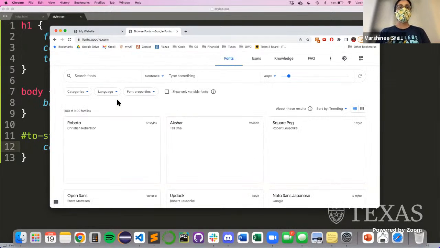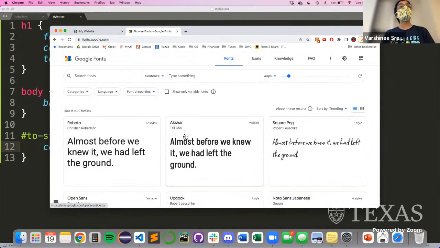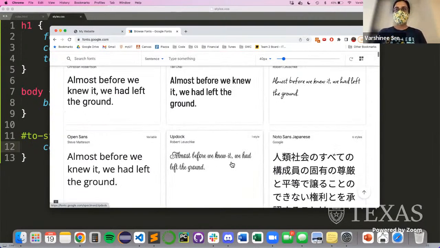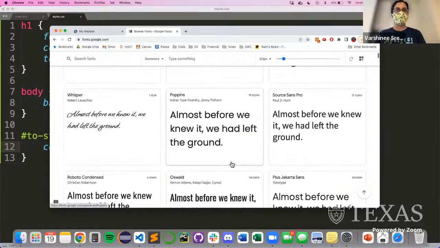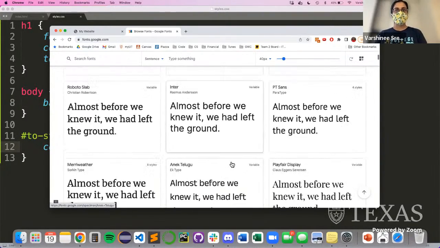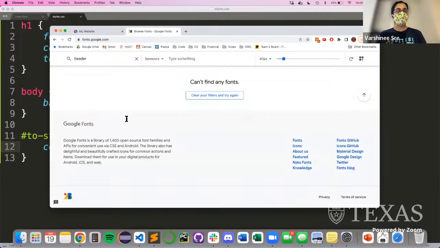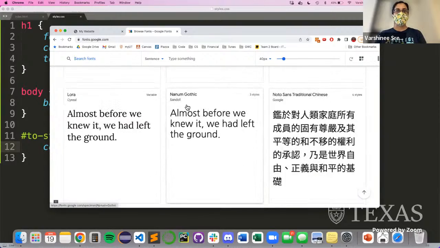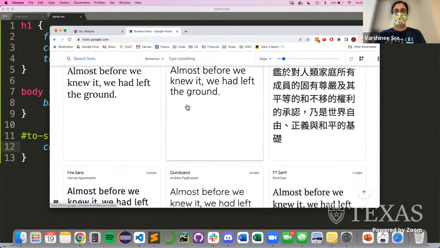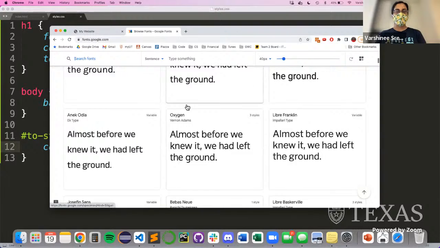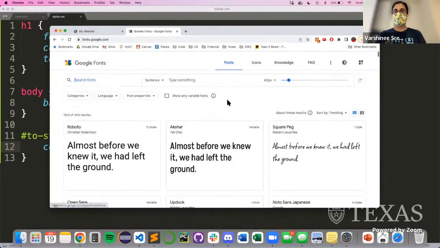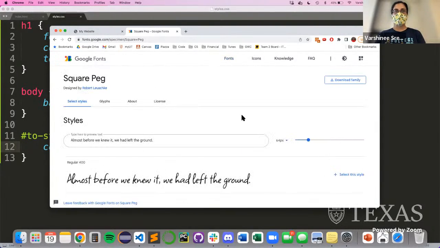So Google has very many fonts that you can just import into your webpage really easily. So pick a cool looking font, any font. There are so many. What's a nice header font? I like that one. Let's do this one. This one's not a header font, but it's fine.